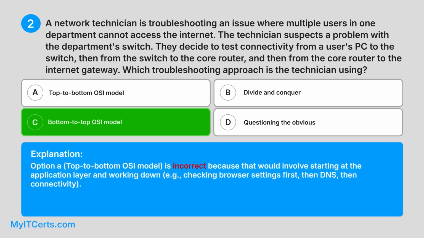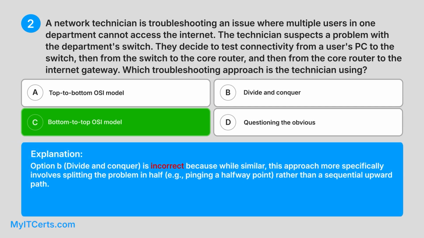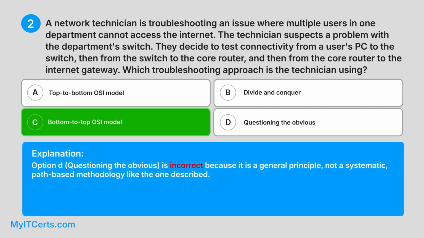Option A, top-to-bottom OSI model, is incorrect because that would involve starting at the application layer and working down, for example, checking browser settings first, then DNS, then connectivity. Option B, divide and conquer, is incorrect because while similar, this approach more specifically involves splitting the problem in half, for example, pinging a halfway point, rather than a sequential upward path. Option D, questioning the obvious, is incorrect because it is a general principle, not a systematic path-based methodology like the one described.